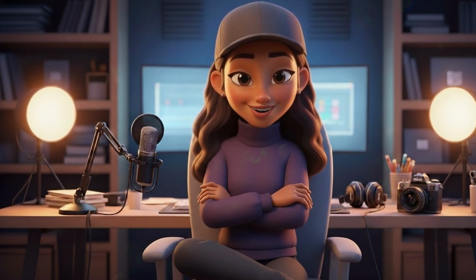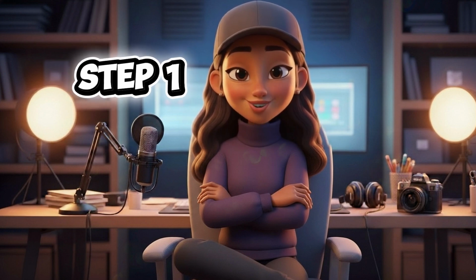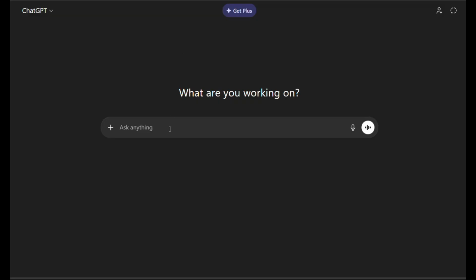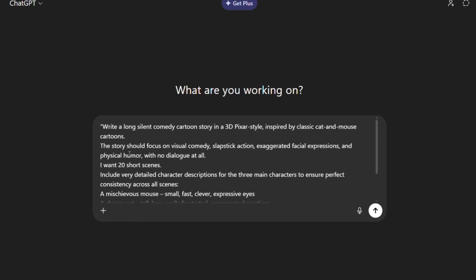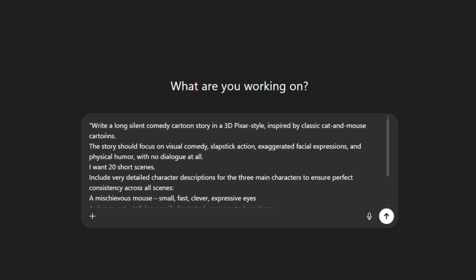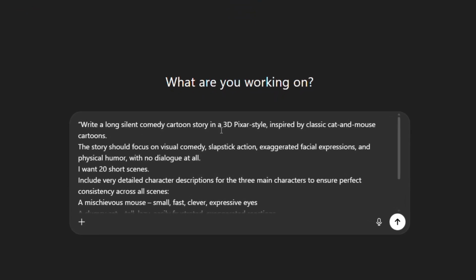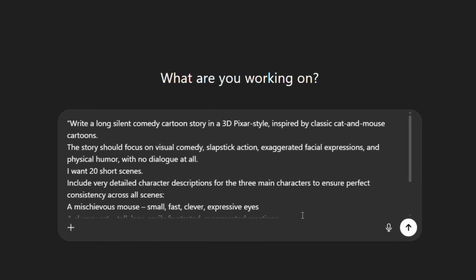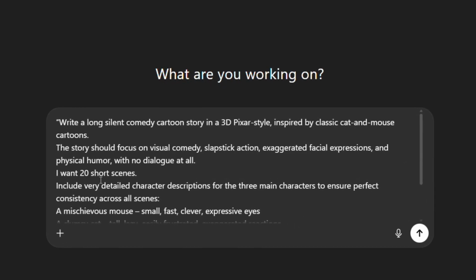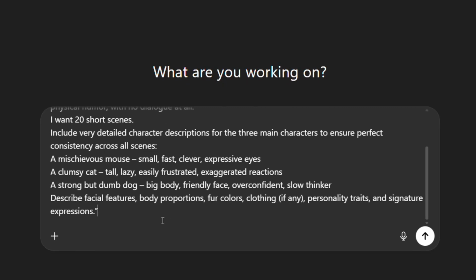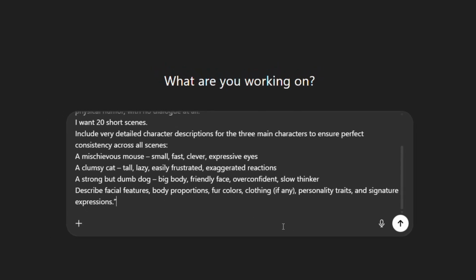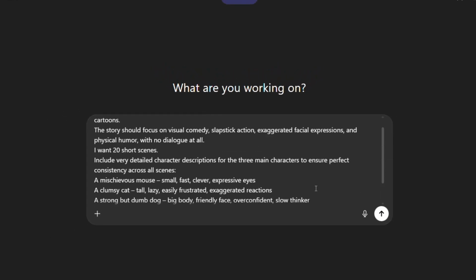Let's start from zero. Step 1. Create the cartoon story. Open ChatGPT on your phone or computer. Now paste this prompt. Write a long, silent comedy cartoon story in a 3D Pixar style inspired by classic cat and mouse cartoons. I want 20 short scenes, but you can generate 30, 50, or even 100 scenes if you want. It's completely up to you.